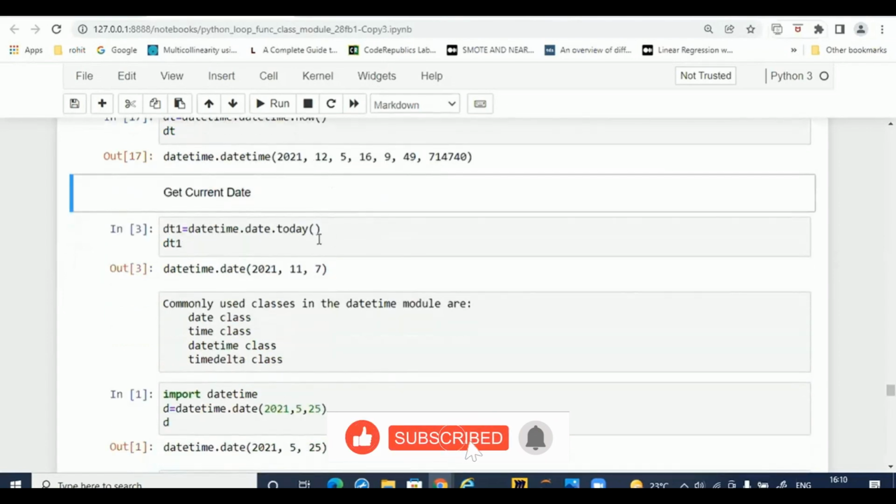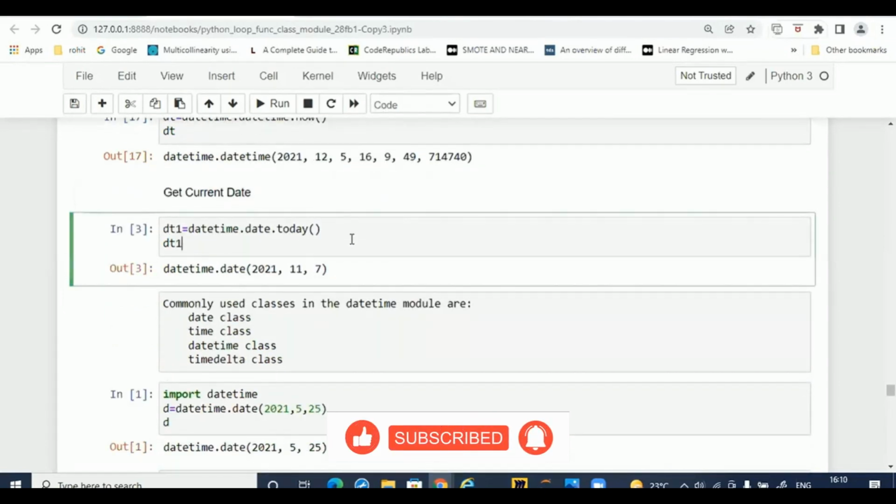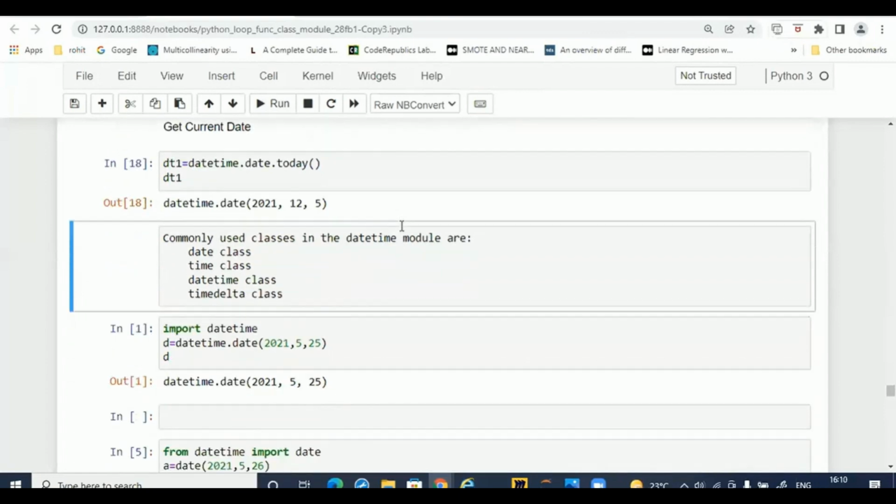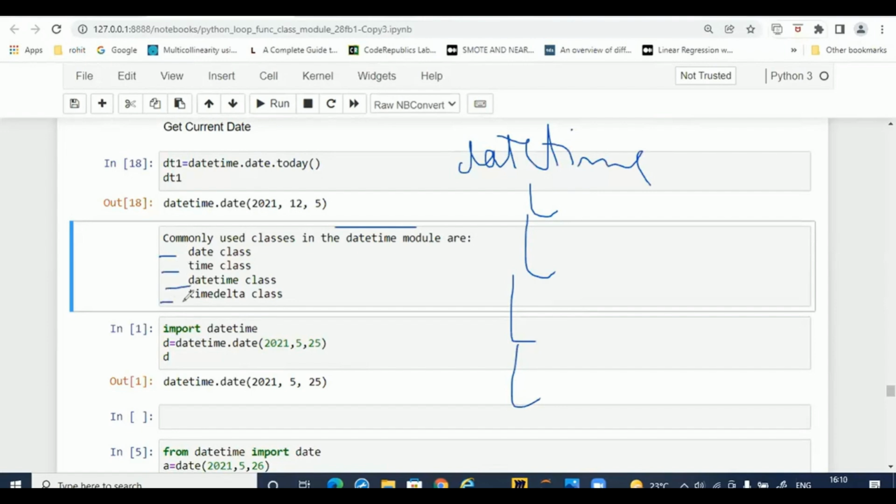Now see here, if I want to see today's current date, inside this datetime there is a date class, and inside it the today function. If I click it here, it will give you today's date. So remember, there is a datetime module. Inside this datetime module, certain classes are there. 4 classes are there. Which ones? Date class, time class, datetime, and timedelta.